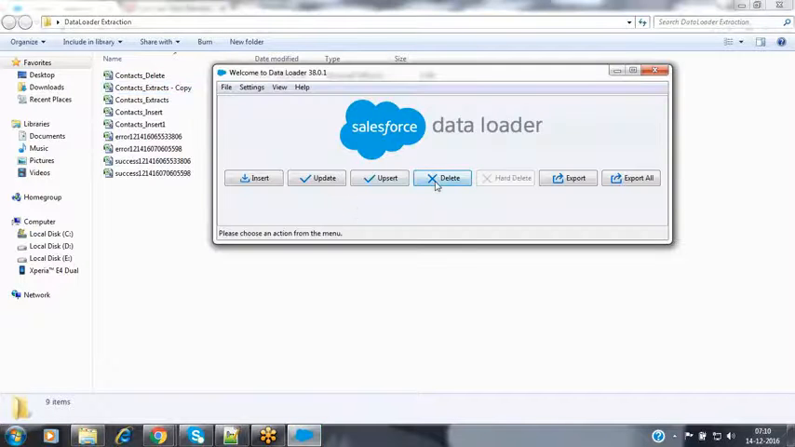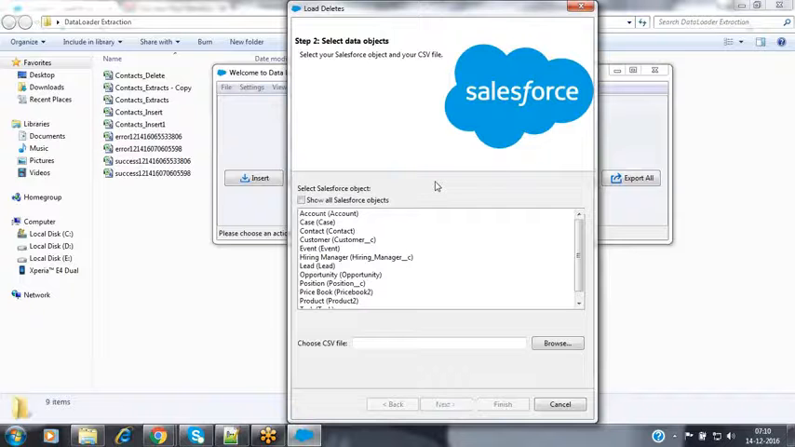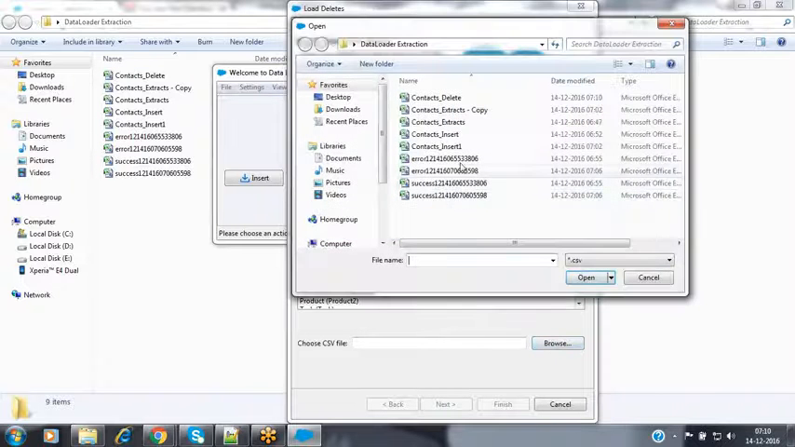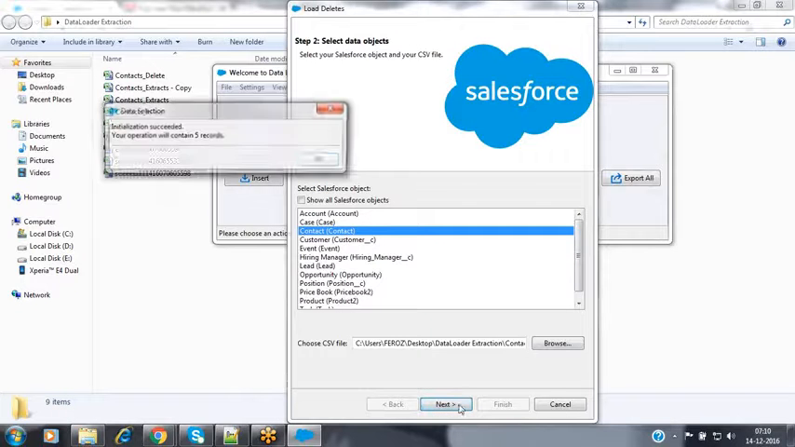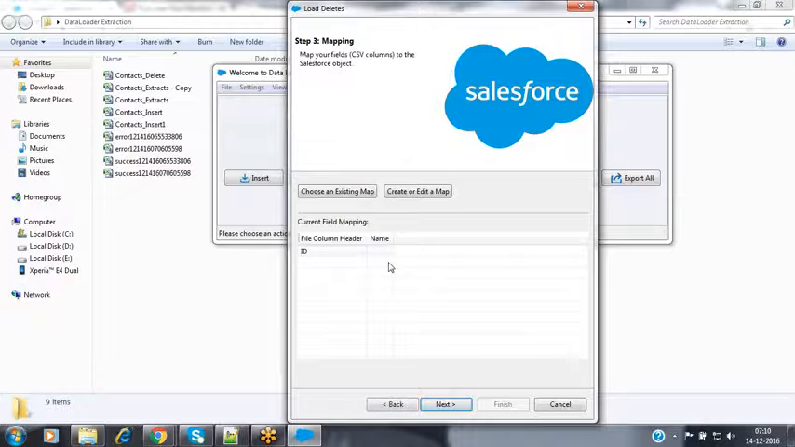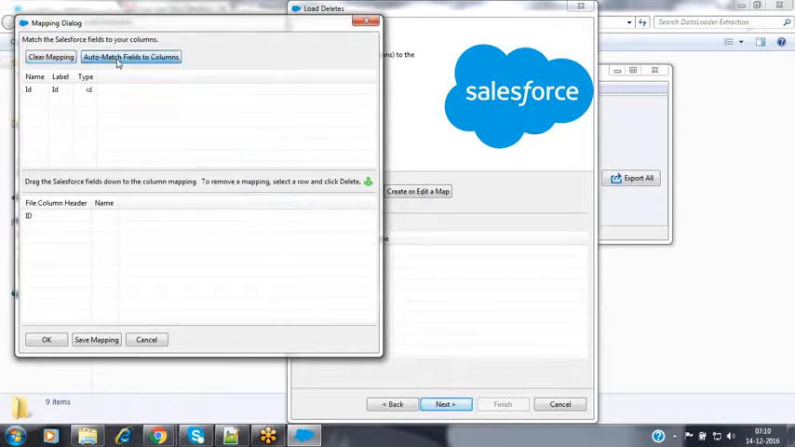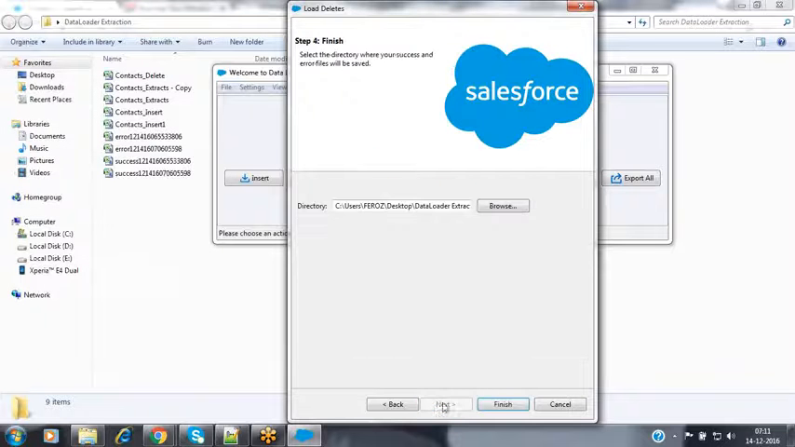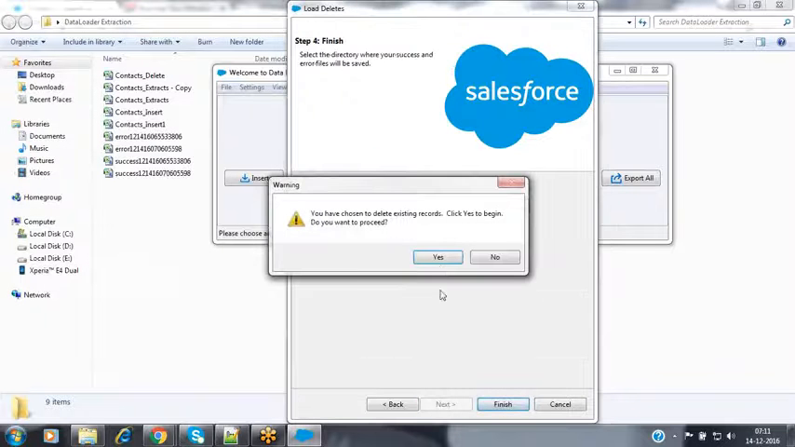Now, click on the delete button. Select the object from which we want to remove the records. Select that file, contacts delete. Click on the next button. It contains the 5 records. Now it is mapping that ID. It automatically maps that column. So now it is using that ID column to remove the records. Click on OK. Go to the next button. Click on finish.